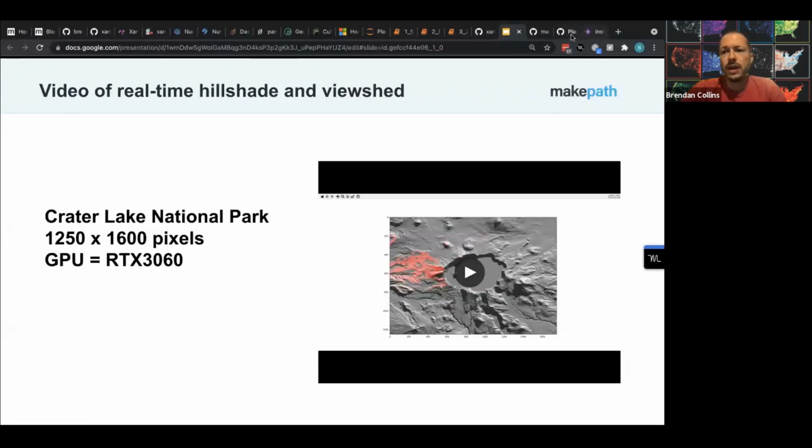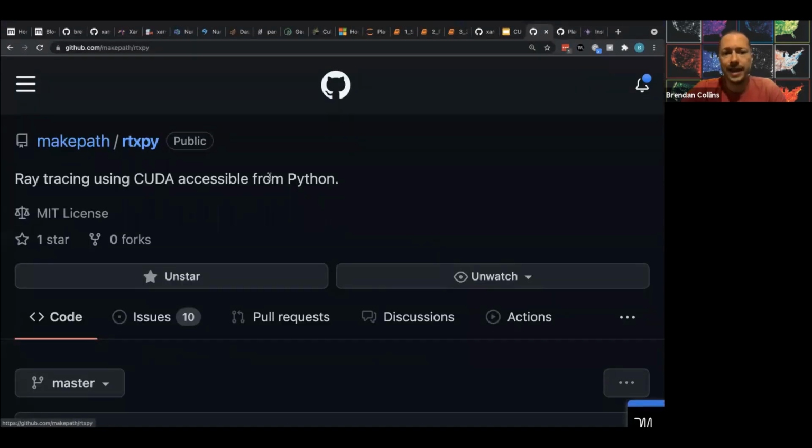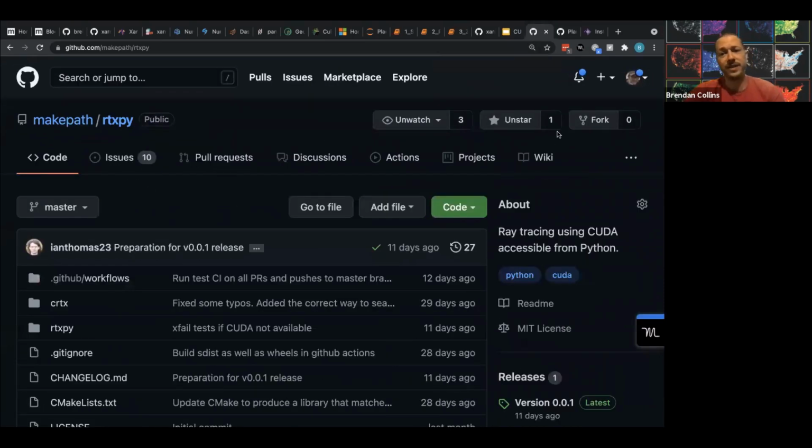So we took the ideas and the results of the CUDA working group, and we put out a library called RTXpy. This is brand new. It has 1 star. So, if anyone could use some stars, it would be RTXpy.